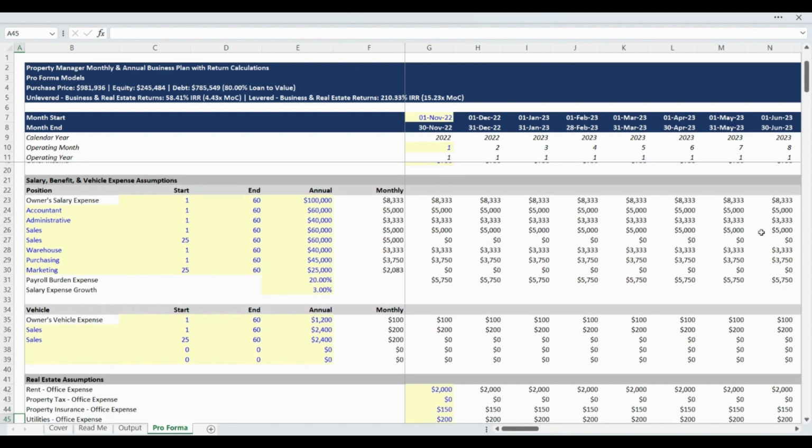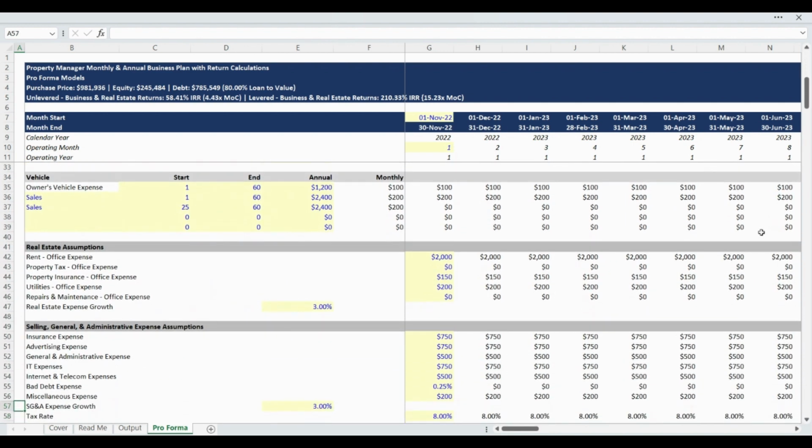If it is applicable to your analysis, vehicle expenses for the owner and employees are modeled in a similar fashion as salaries to include the costs in your model. The model is robust and can handle owned or rented real estate within the analysis.